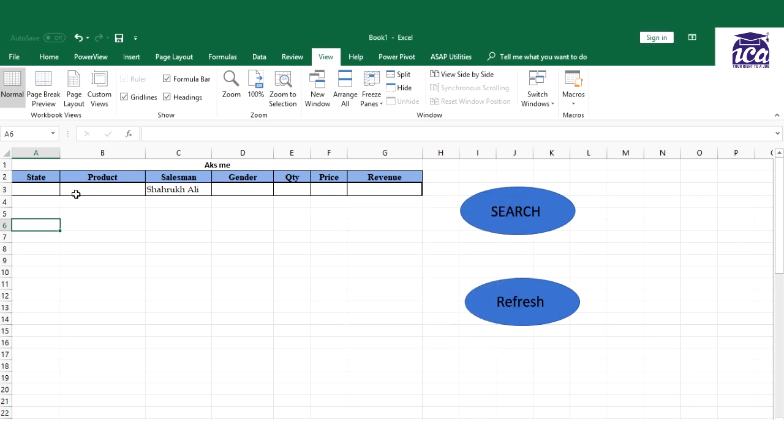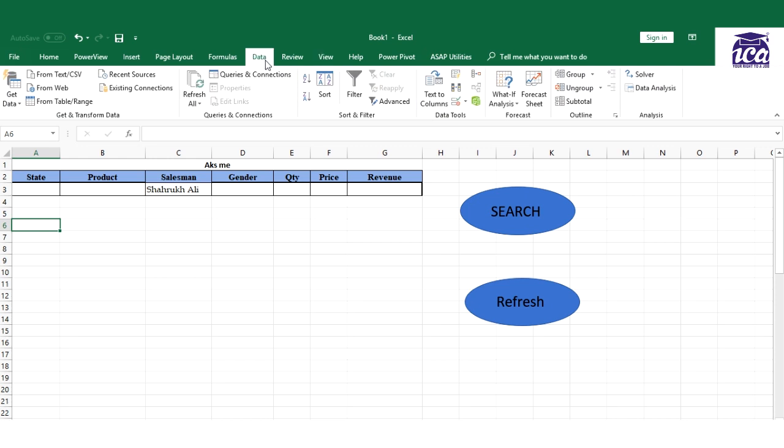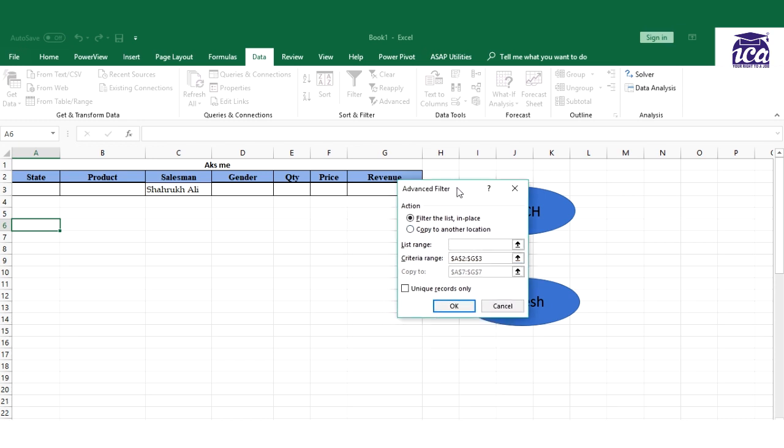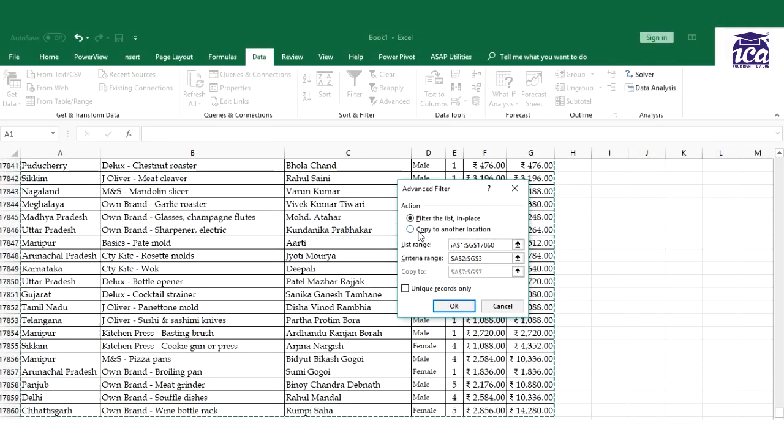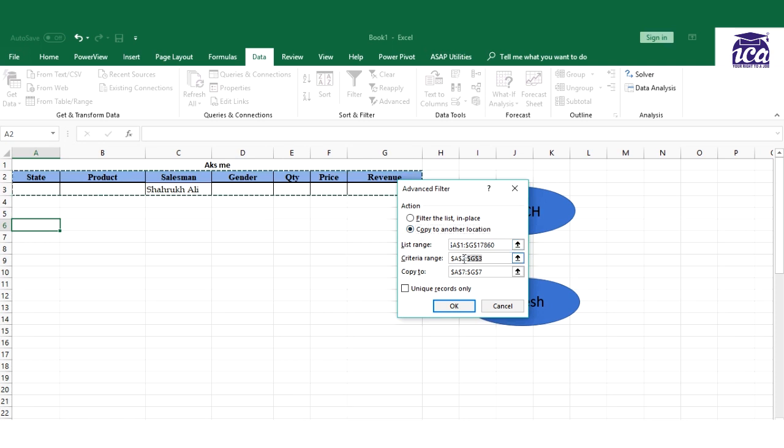Now I'll perform all the steps that are required to extract the data through advanced filter. So I'll go to Data first. These steps are being recorded. Data, then advanced filter. Now I need to fill in the criteria. List range means the data from where you need to extract the data. Select it. Then I'll come to criteria.